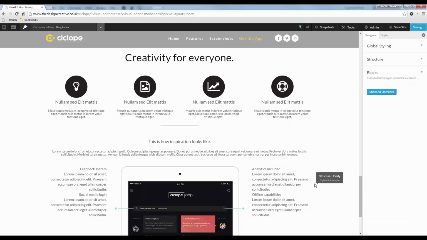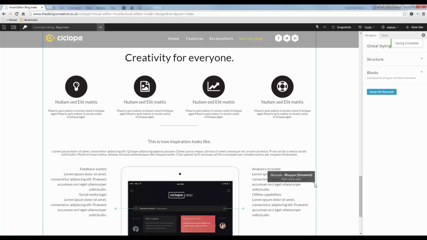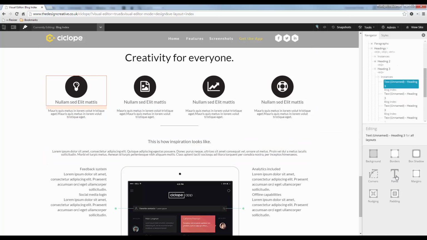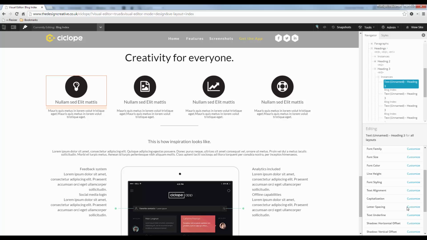Okay, so let's press save. And that section is done very nicely. So let's start adding some styling to the actual headings here. So I'm going to right click, edit this instance. I'm going to make the styling of it bold.